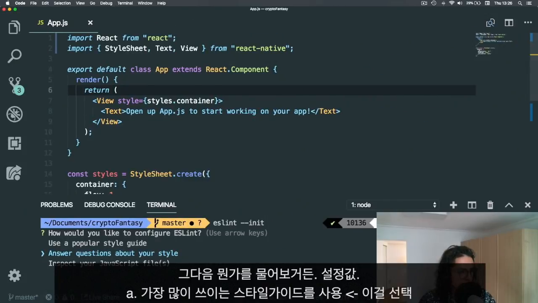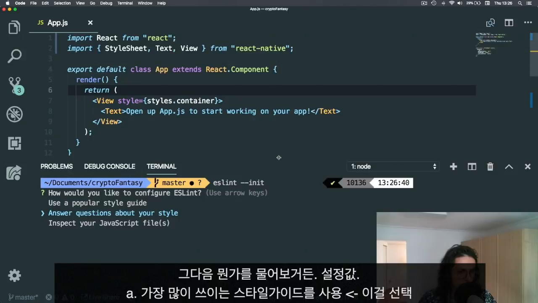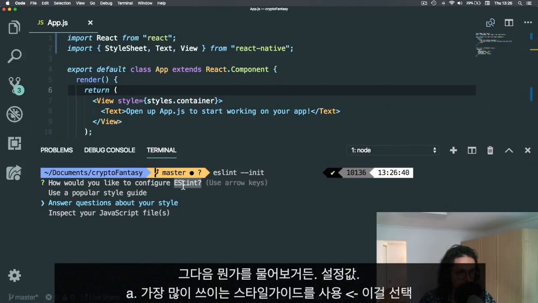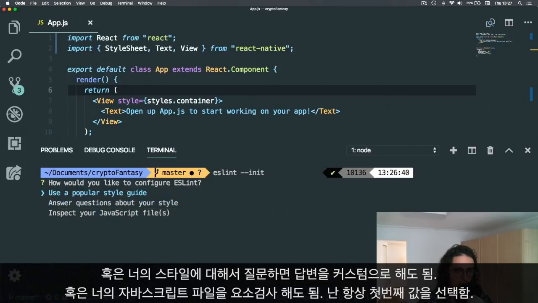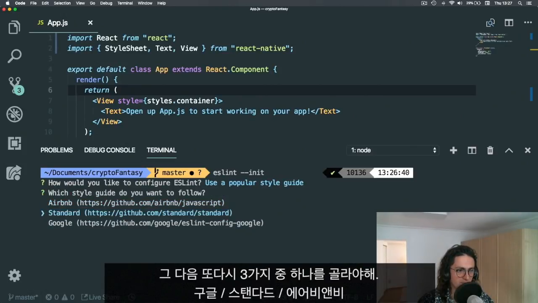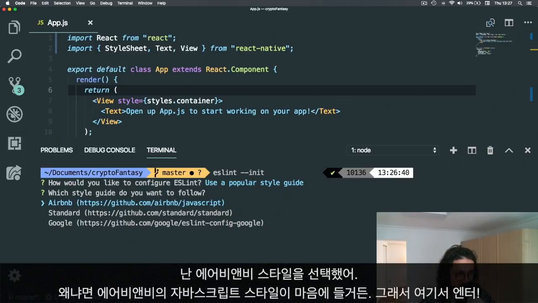And then here, it will say that you should answer a question. It will give you a questionnaire about how your code looks to configure ESLint. So you can use a popular style guide, which we will do, or you can answer questions about your style, or you can inspect your JavaScript files. I always use the first one, use a popular style guide. And here there are three of them: Standard, Google, and Airbnb. I use the Airbnb one because I like the way that they do JavaScript, and that's the one I use.